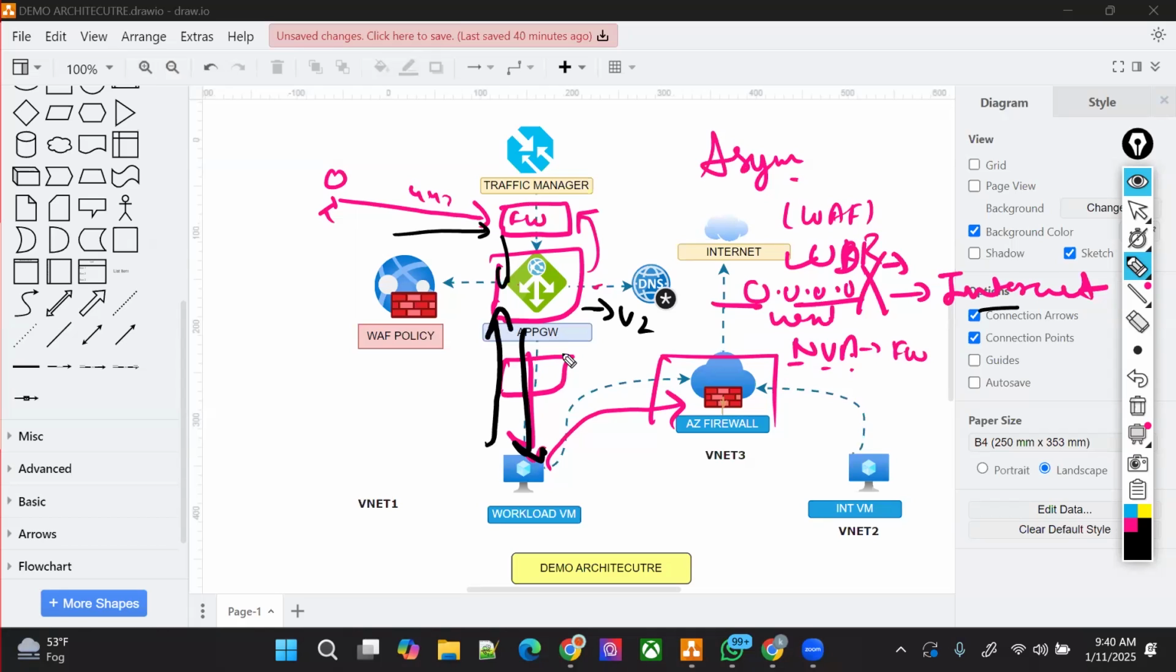Now what I'm expecting is that the app gateway should send the traffic to my firewall, right? Because this is what the flow is. But instead of sending it to the firewall, the app gateway will directly send it to the internet. Why? Because you cannot place a UDR, a user defined route, on the app gateway subnet which points to the firewall. It will only take the default route towards the internet.